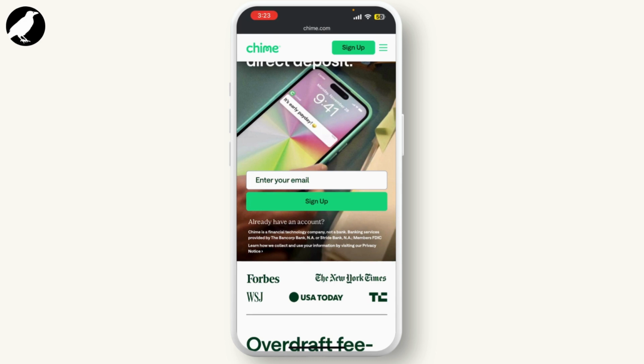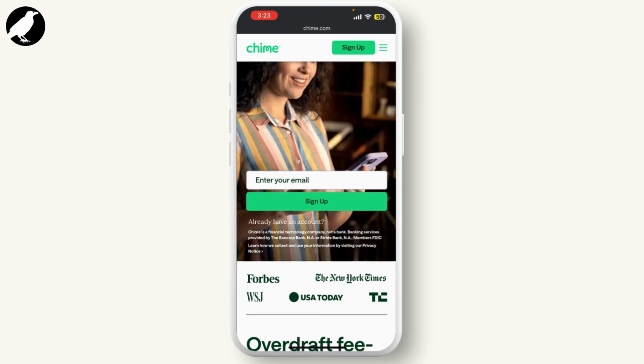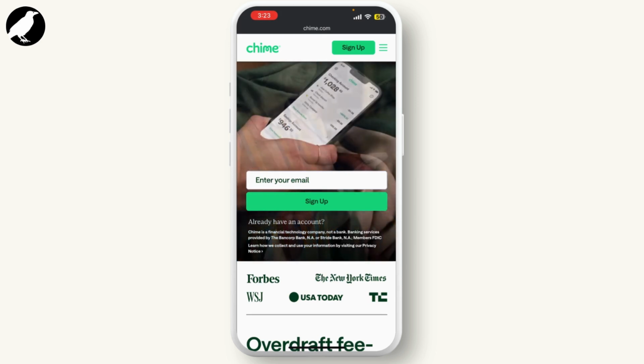And that's all there is to it. Checking pending deposits on Chime is straightforward and helps you to stay informed about your finances.